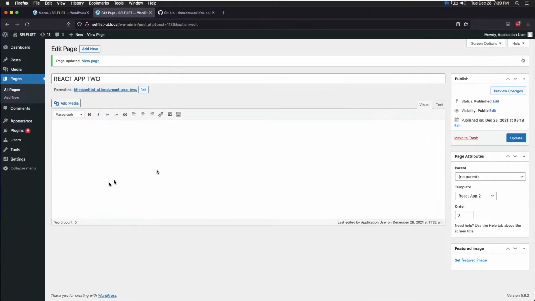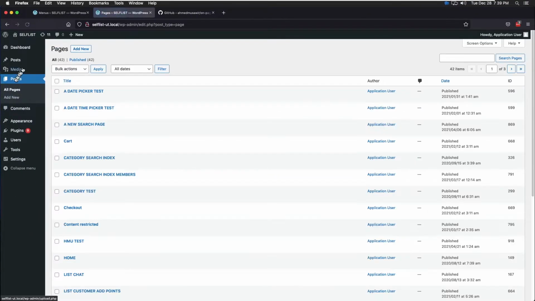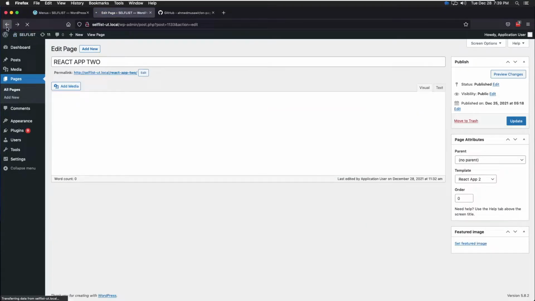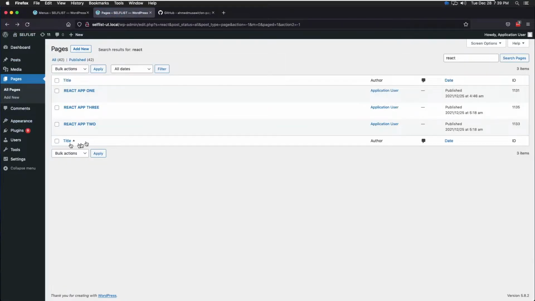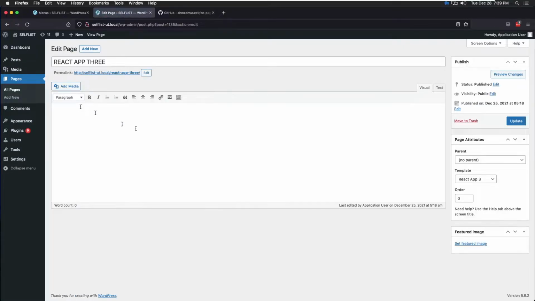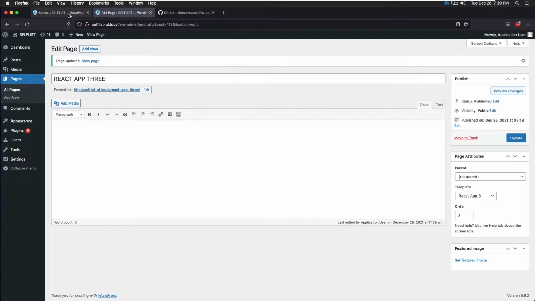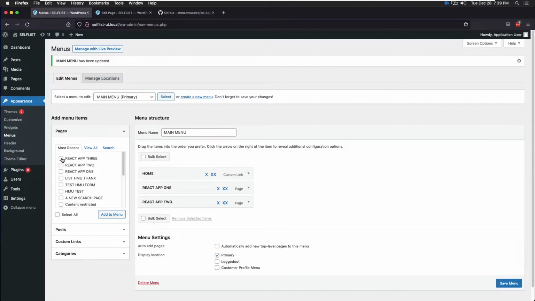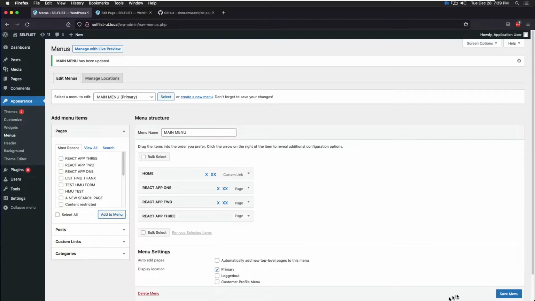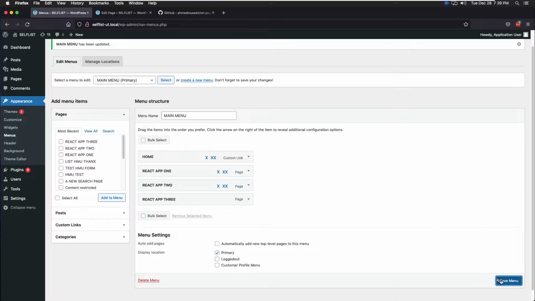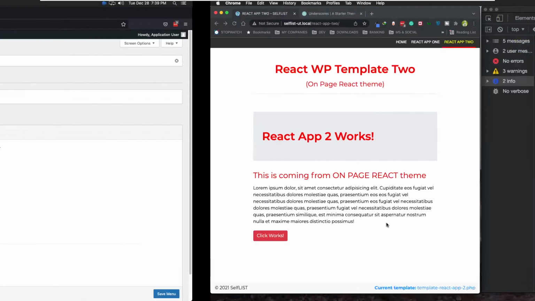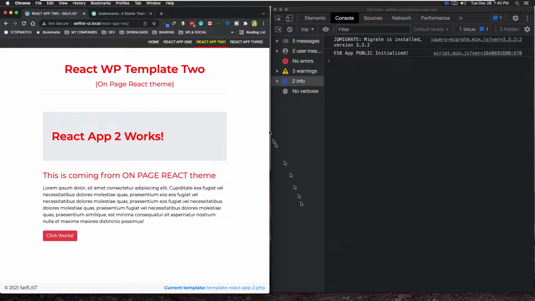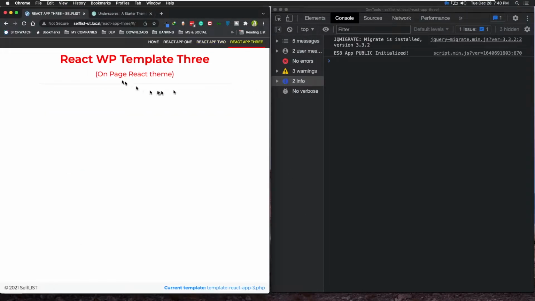So let's go to pages. Actually, now let's go to the React App 3, and as you can see, we have React App 3 template loaded. Do an update. Now go back to the menu, find it, add it, save it. Okay, go back, refresh, and we have our template.